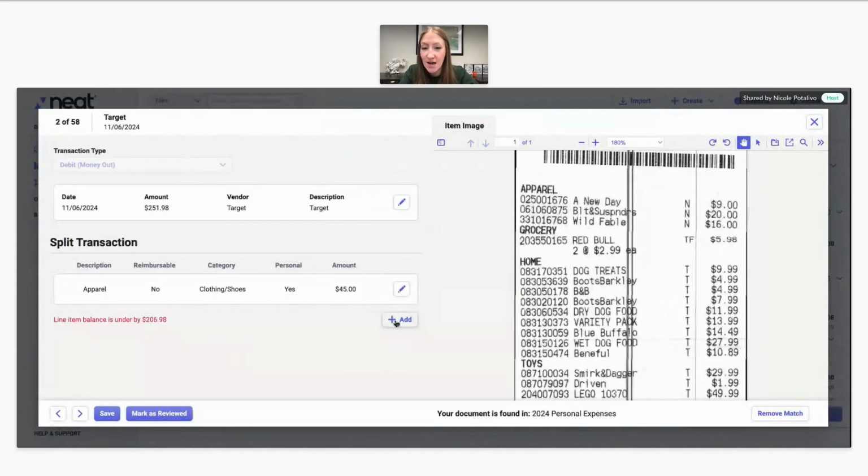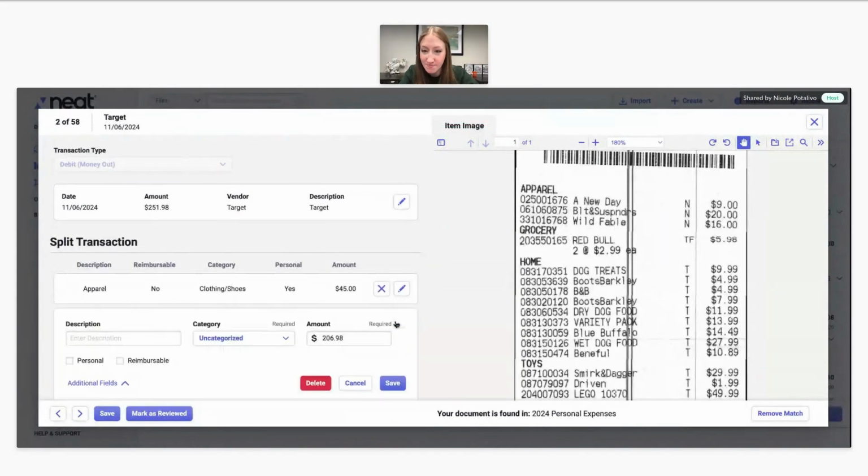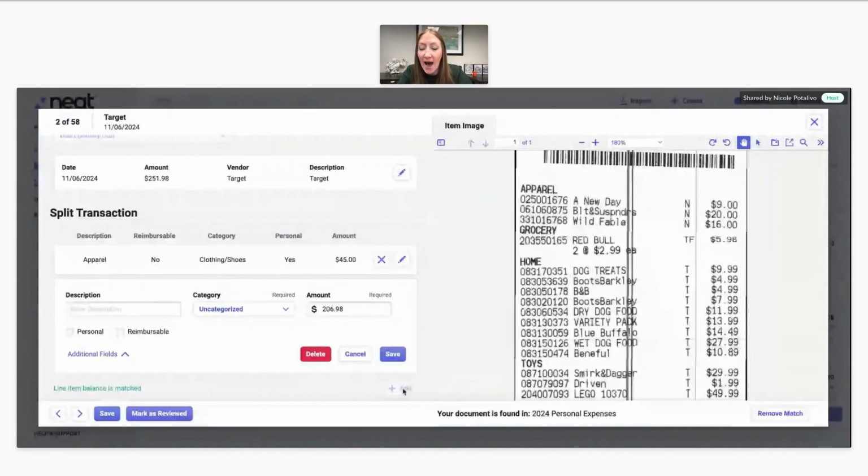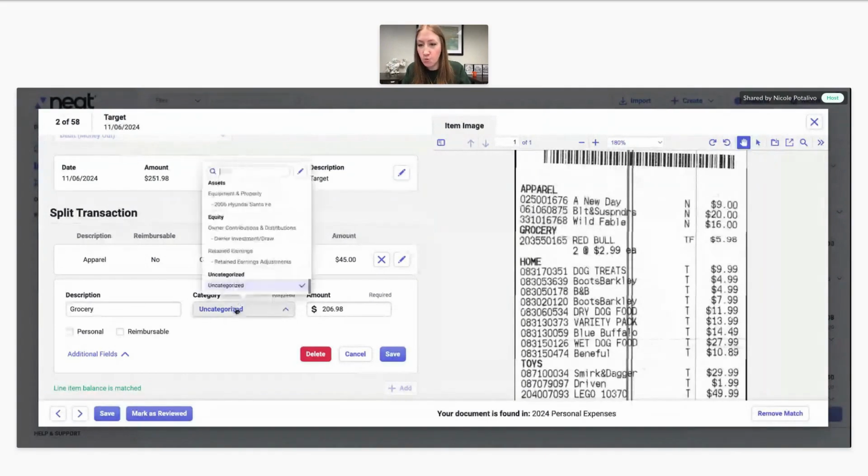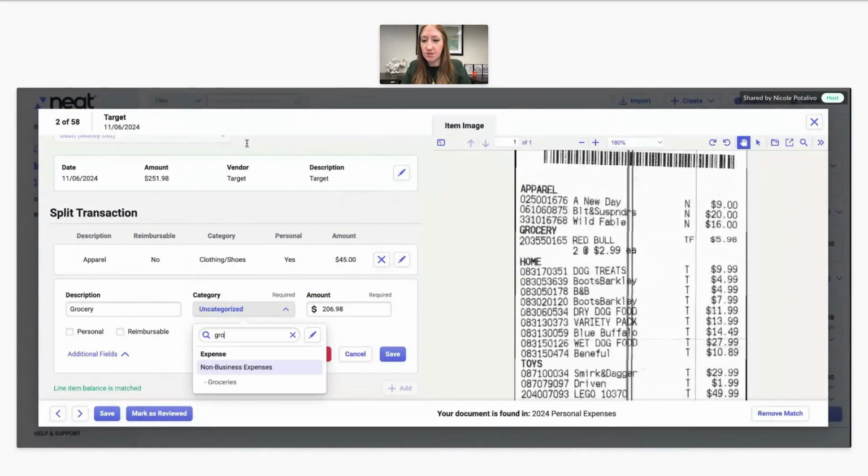In this instance, I'm going to add three more line items. You'll notice that as you add a line item, Neat is going to automatically calculate the amount for you with whatever the remaining balance is on that transaction. And then you can just change that amount if you're adding more line items to a transaction. So now we're going to add one for grocery. And we're going to change the category for this to groceries as well. I'm just typing in groceries because we have the search bar here. It makes it much easier than scrolling through all of those different categories.